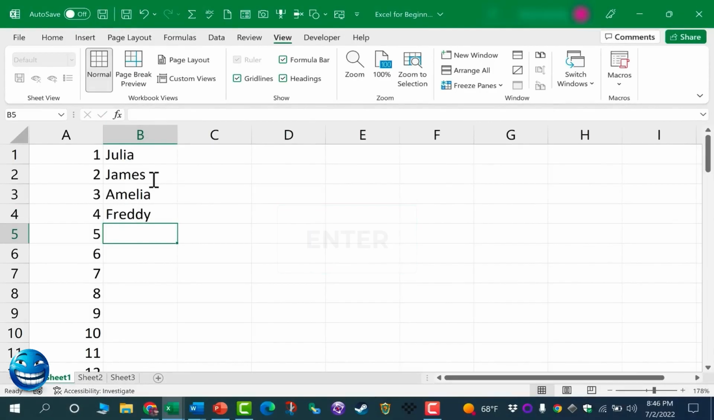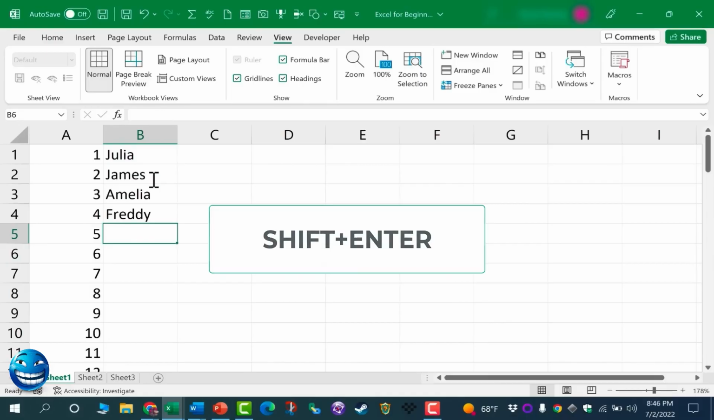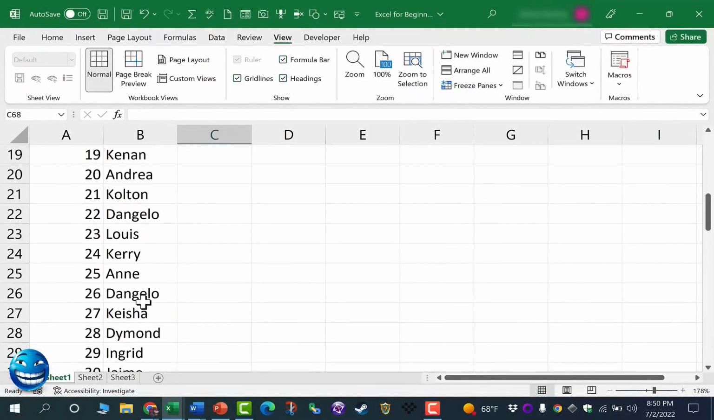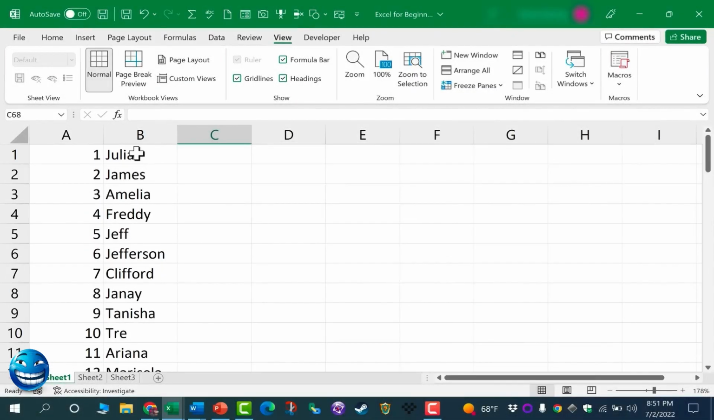Now, as you're entering data into Excel, every time you tap Enter, the active cell should move down. But what if you need to move up? You can hold the Shift key and tap Enter, and that should move you up the spreadsheet. Give me a few seconds to finish entering names, and then I'll resume.